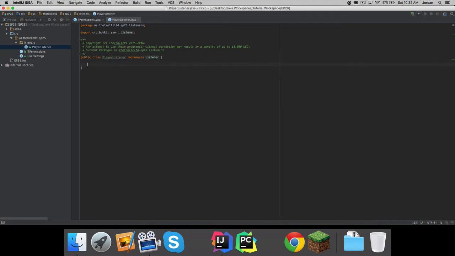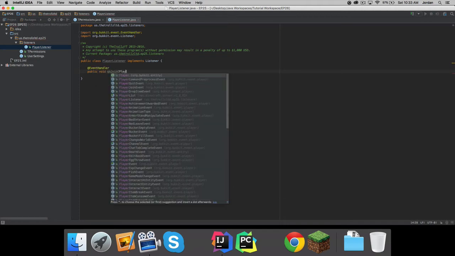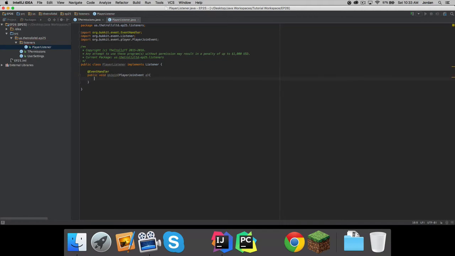And it's going to implement listener and all that jazz. So we're going to have an event handler in here, and we're going to have on join, so player join event e. We're going to also create a managers package, and the name is going to be permissions manager.